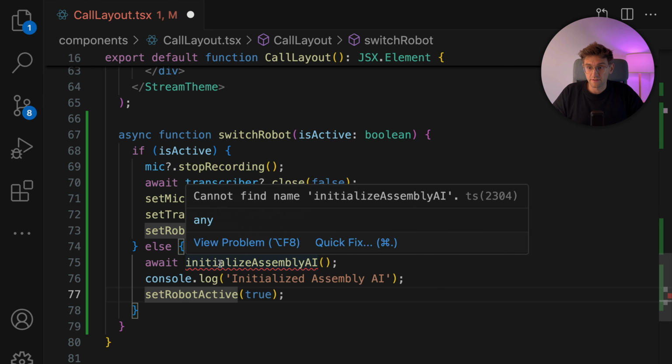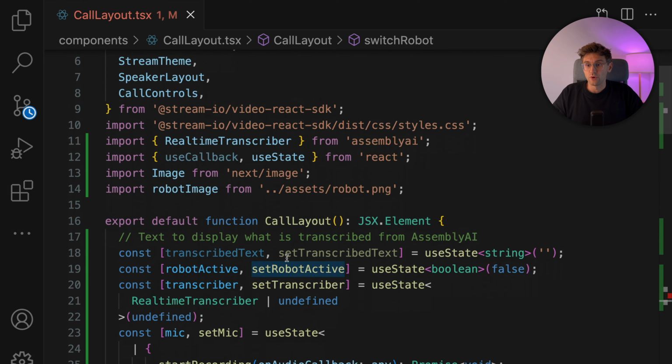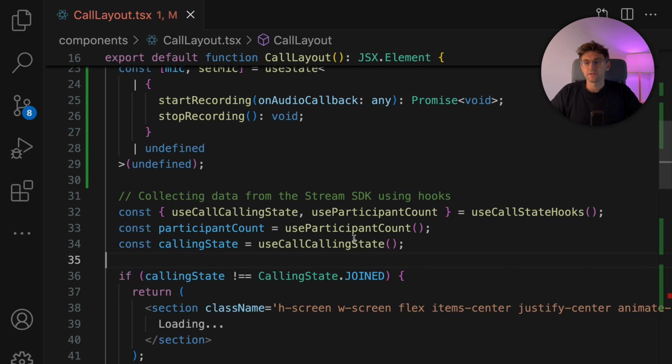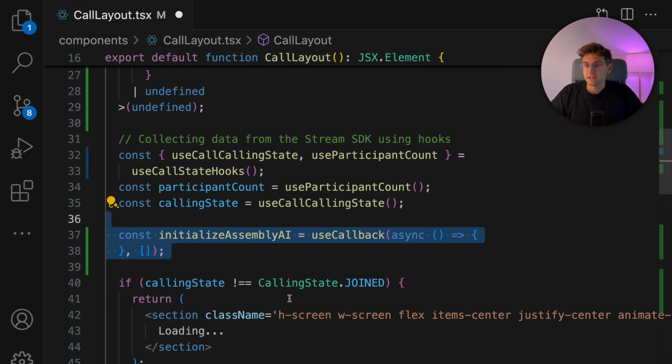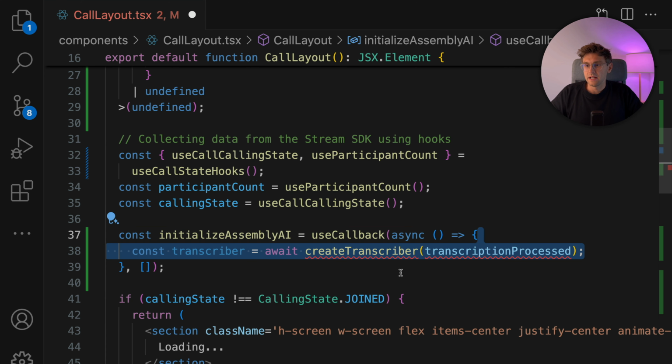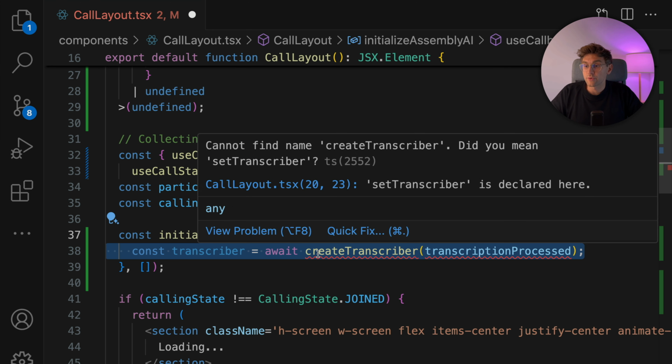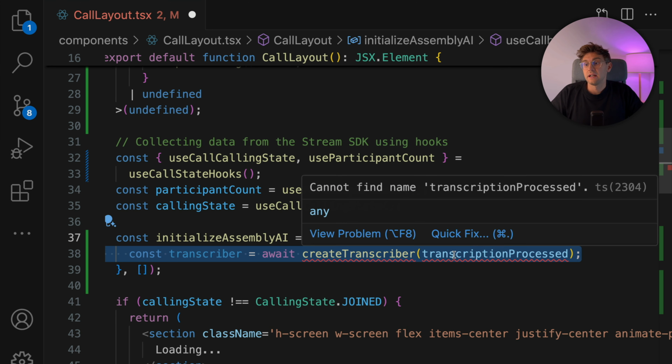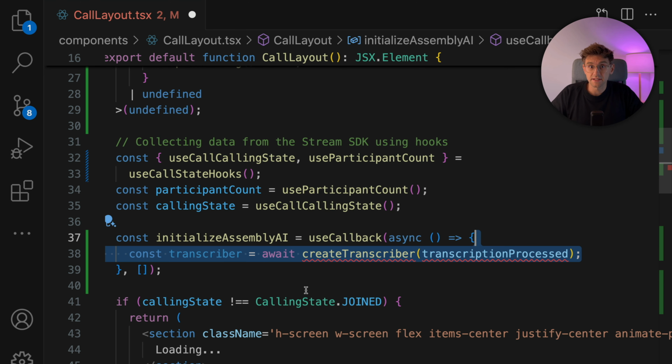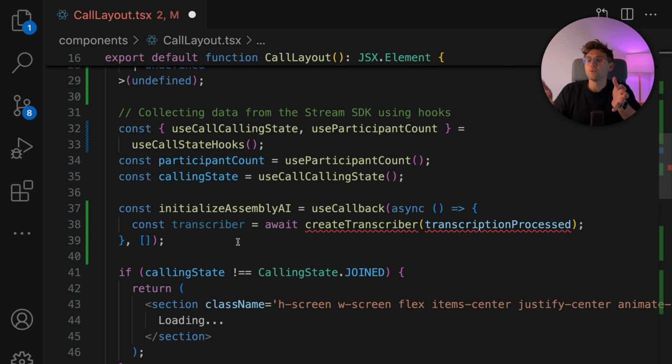Now we haven't defined the initialize AssemblyAI function yet. So let's do this now. So let's define this function here. We call it initialize AssemblyAI and wrap it in a use callback hook. It's going to be async. And we first create a transcriber. So we want to call the create transcriber function and hand in the transcription processed function that we haven't defined yet. So for this to work, we need access to a few things.